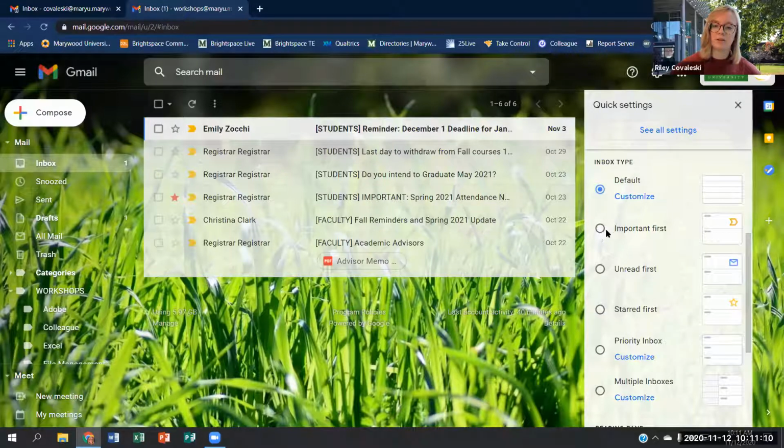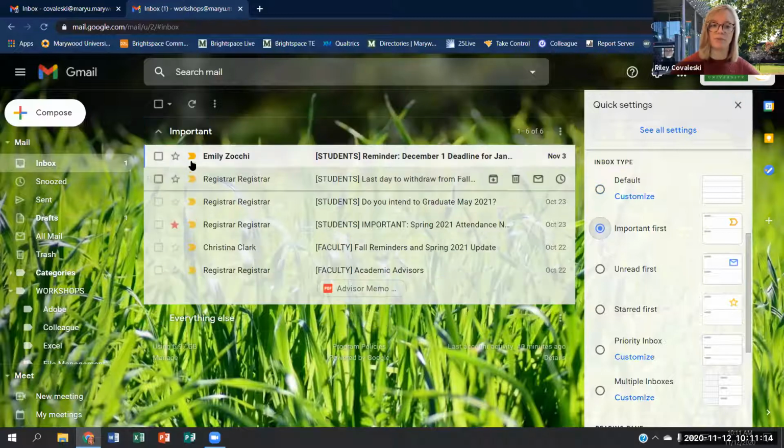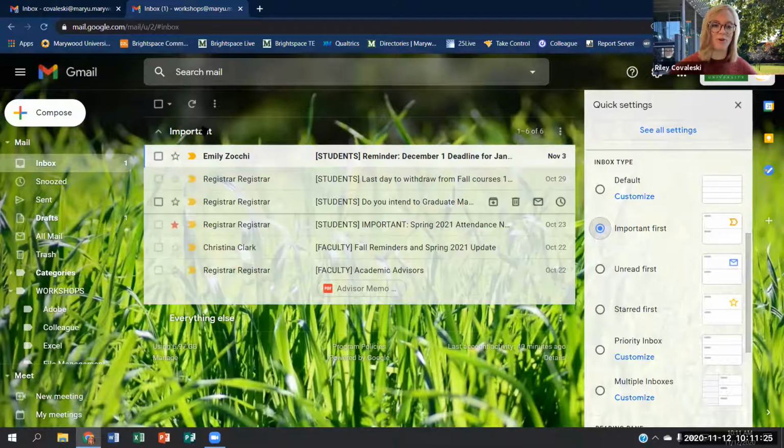Some of the simpler ones include important first, which puts all of your important emails marked with this little yellow tag all at the top. So you can see there's a little header here. And then everything else is here at the bottom. Because I don't have everything else, like I just have all these important emails, it's kind of blank down there, but all my important ones marked with this yellow tag are at the top.